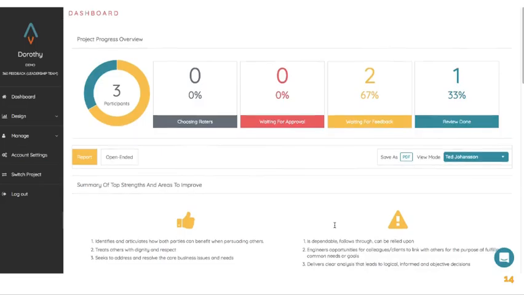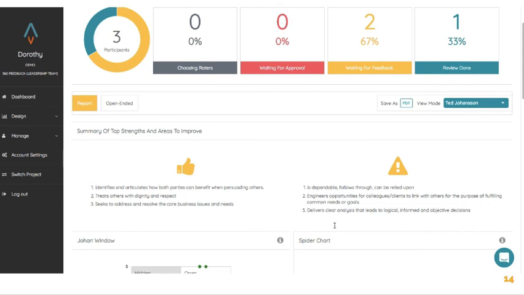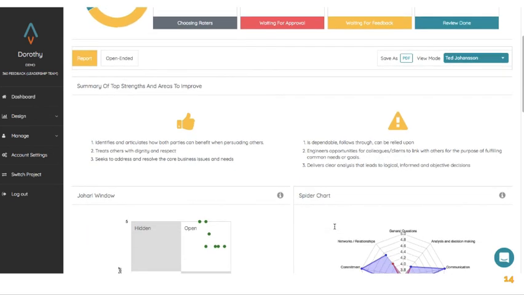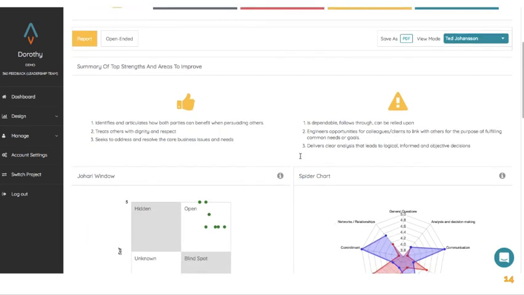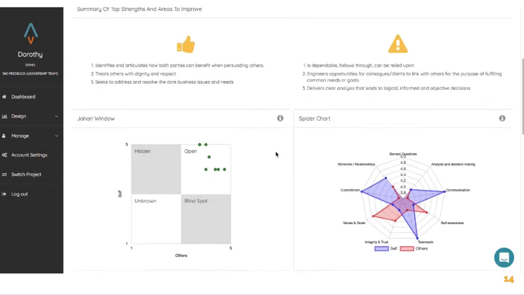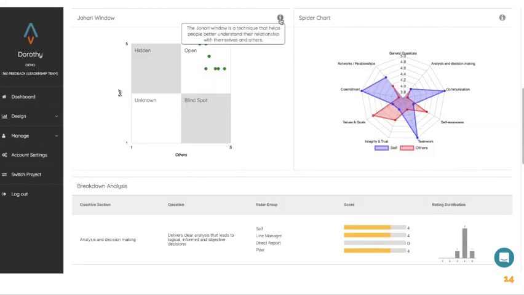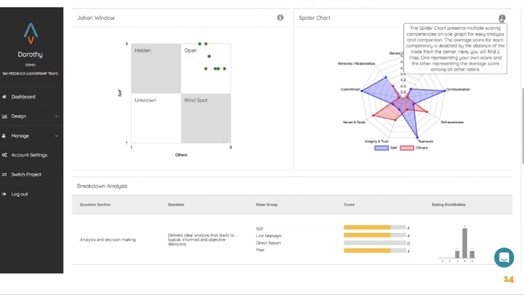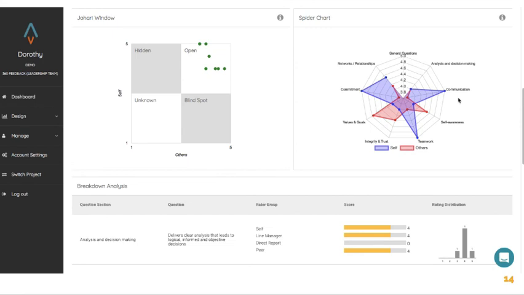This is the dashboard. We present to you the top 3 areas of strength and top 3 areas of improvement. You will also see the Johari's window, which displays a comparison between your self-rating against that of other raters. The main application of Johari's window is always to expand your open arena through self-discovery and seeking feedback from others.